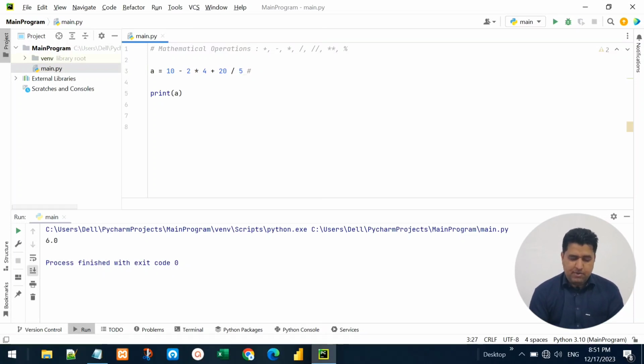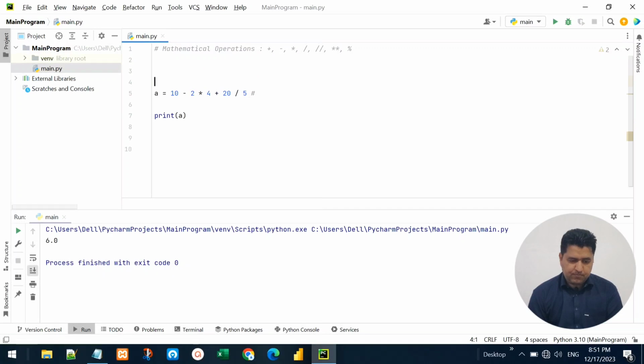So let me write the operator precedence here. In operator precedence, the first thing that is processed is the parentheses, if it's available. The next thing is the exponential. After that, multiplication and division have the same level of precedence, and then we have plus and minus. So this is the operator precedence.